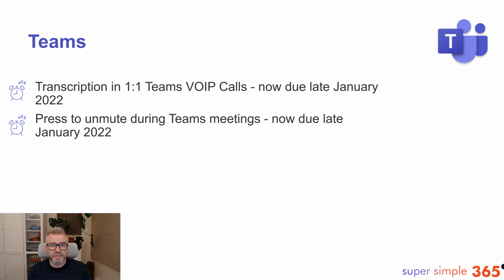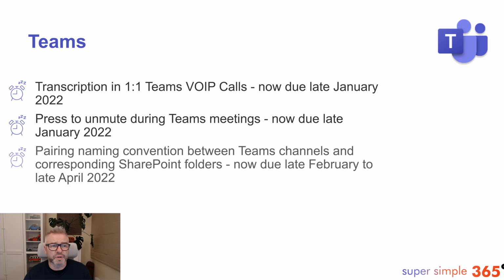But the ability to press Control and Spacebar I think is going to be super useful. Due anytime this month. The pairing of naming conventions between Teams channels and corresponding SharePoint folders. So that's been pushed back a little bit to February and maybe as late as April. Look how long that is.